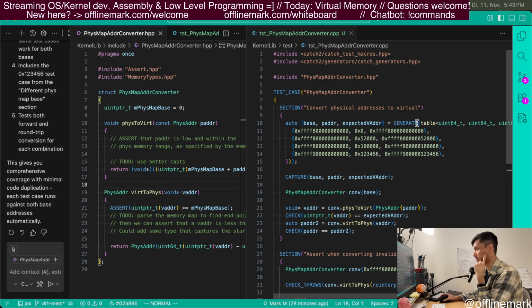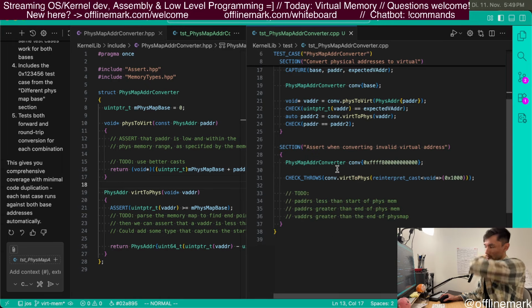I was able to use this parameterized testing feature of Catch2 to make some pretty compact tests that just run it through a bunch of different kinds of inputs, where I kind of round trip a physical address to a virtual address and then back with two different bases, just to do a bit of checking.